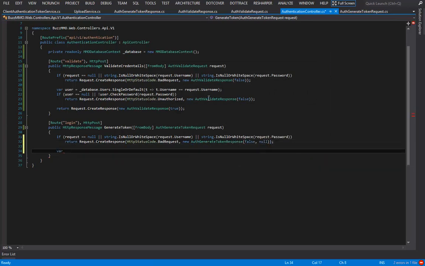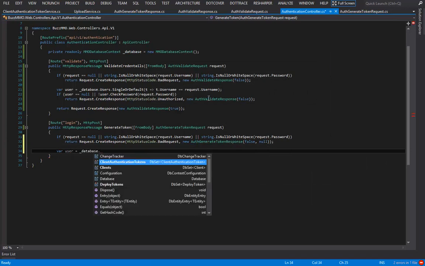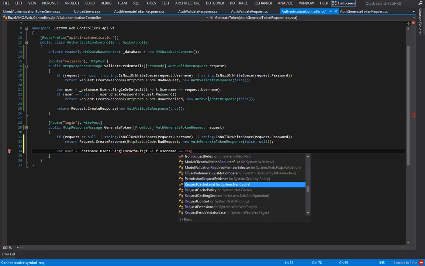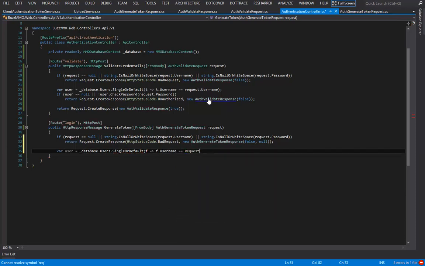Then let's try to get the user from the database. So I'm going to say var user equals database.Users.SingleOrDefault. And we'll query on username equals request.Username.